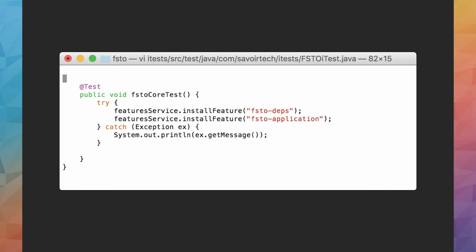Then, most critically, create a unit test where I'm going to say, I want to install these particular feature targets. I want to install my dependencies, and I want to install my application bundles and put them together and start it inside of Karaf. When that occurs, you'll have a full Karaf with all of your application, all of the dependencies, everything standing up, everything running at once.